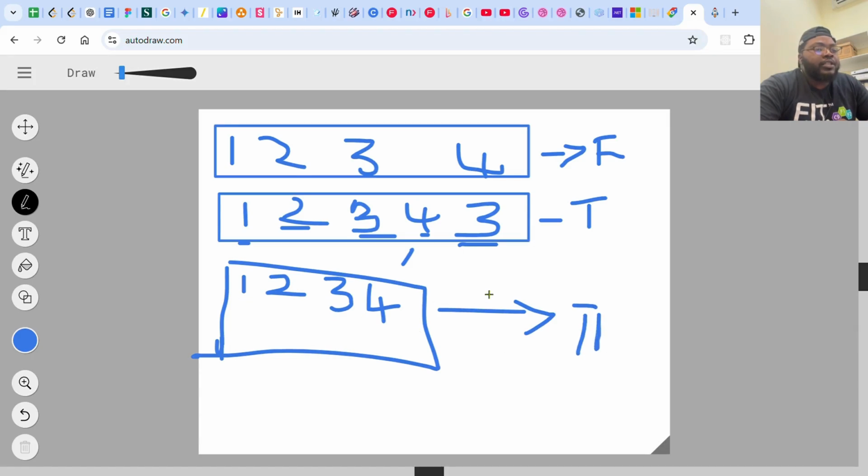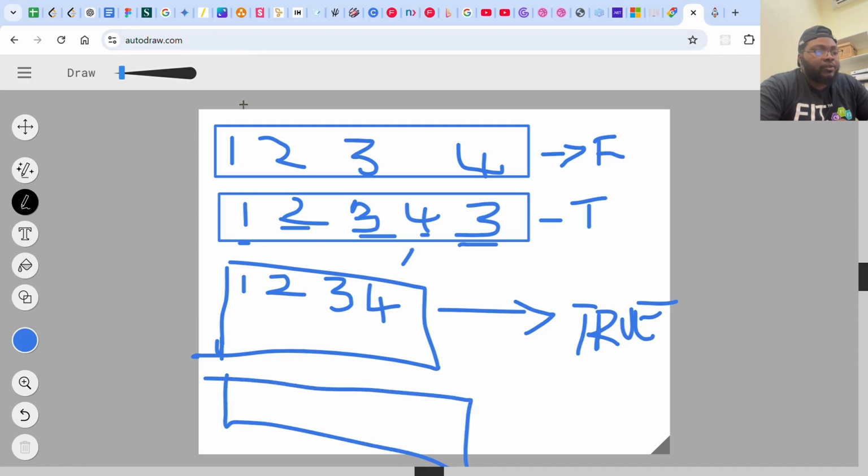Now we'll do the same thing with this one here. Is 1 in the hash map? No, it's not, so we add it. Is 2 in the hash map? No, it's not. We add 2. Is 3 in the hash map? No, it's not. We add that. Is 4 in the hash map? No, it's not.